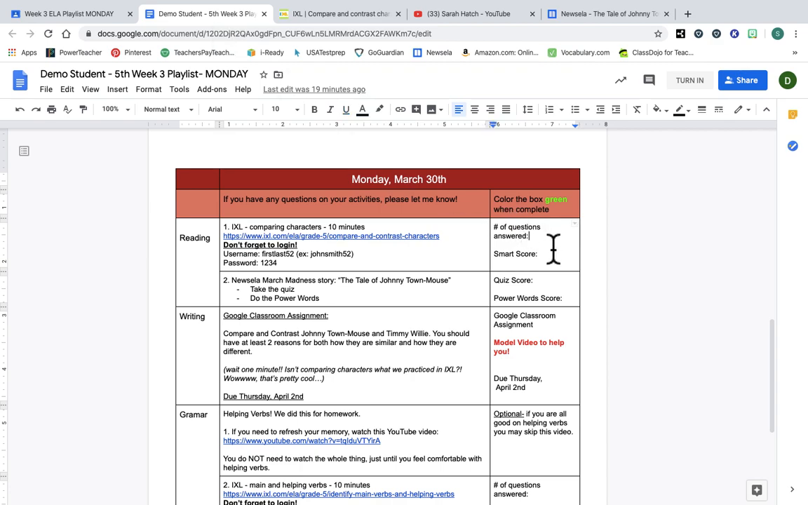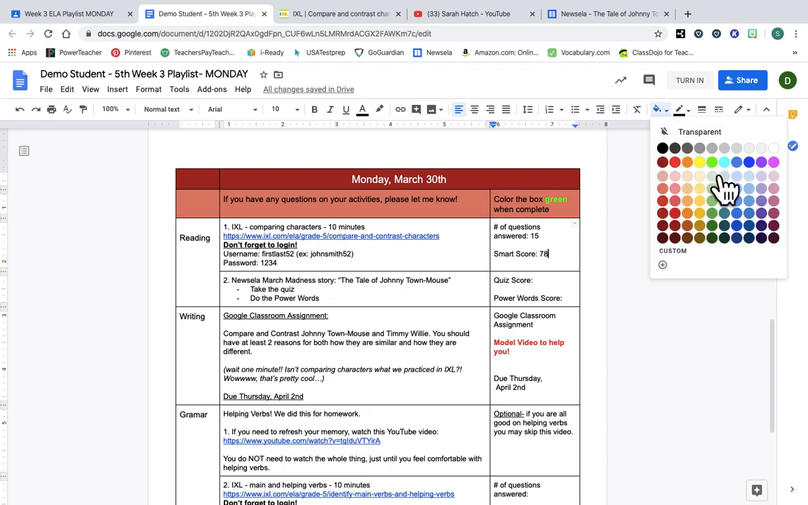So we'll do that. Let's say I did my full 10 minutes and I got 15 questions. My SMART score is a 78. It'll get better as I keep doing them, but let's say that's where I am for right now. And then I can color it green because I'm done.